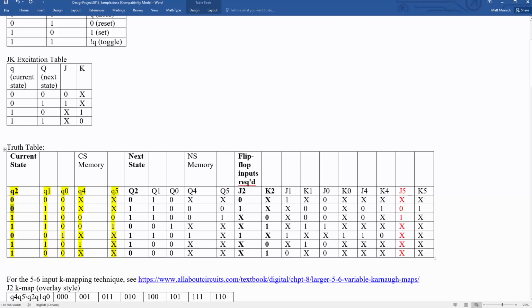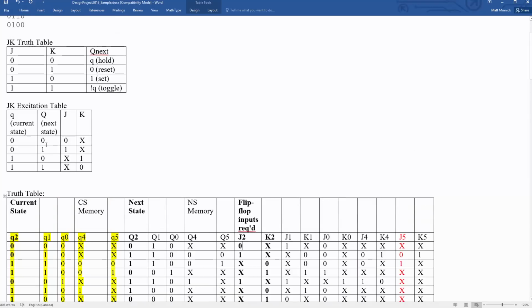This is the input required. In order to go from a 0 to over here, the next state of a 0, you need to, from the excitation table, if we're in state 0, we're going to go to state 0, then you either can reset or hold, which, looking up here, means that J has to be 0 either way, but K could be a 0 or a 1.